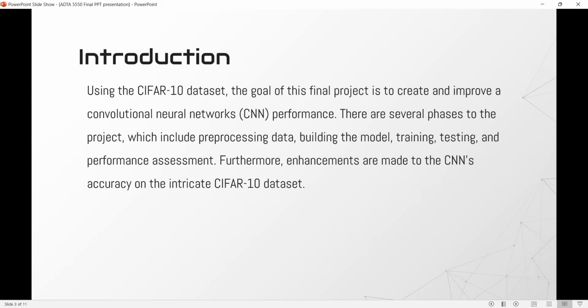By iteratively refining the model architecture, optimizing hyperparameters, and incorporating advanced techniques such as dropout regularization and weight initialization, the project endeavors to push the boundaries of CNN performance on the challenging CIFAR-10 dataset. Ultimately, the insights gained from this project contribute to the broader discourse on deep learning methodologies for image classification tasks.